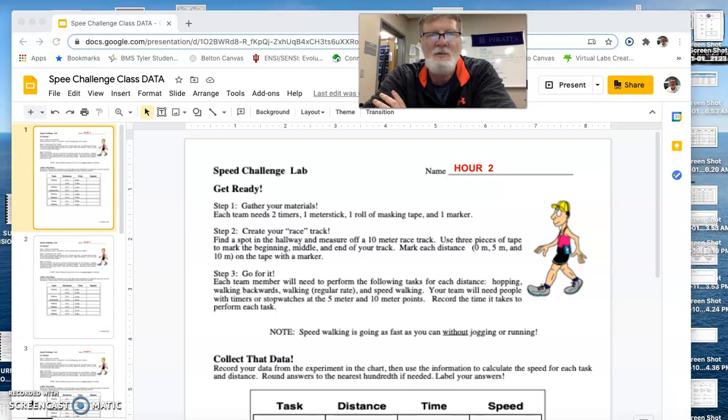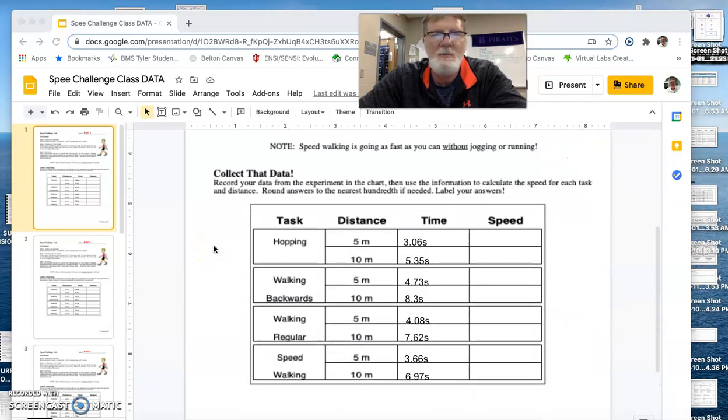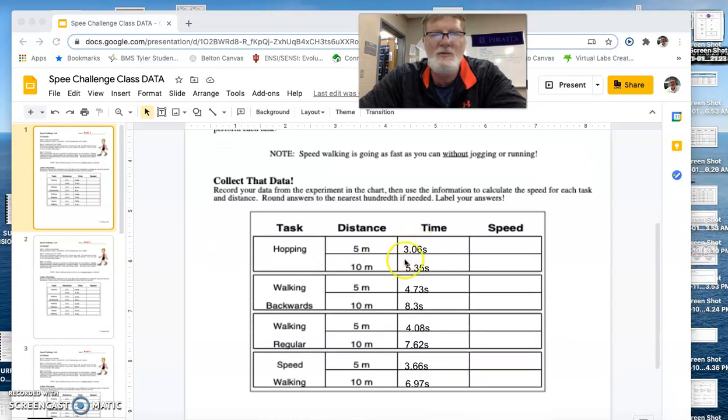We're going to use Desmos graphing calculator to do this. So first you'll need to find your speed challenge data from your assignment. Here's the class data sheet that I'm going to use for this video, but you would want to be sure and use the data that's for your class.